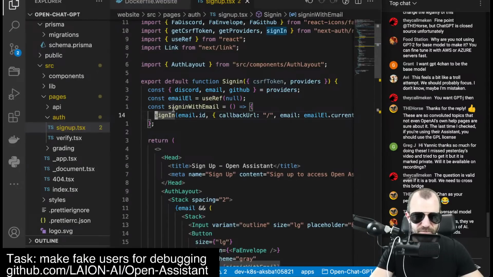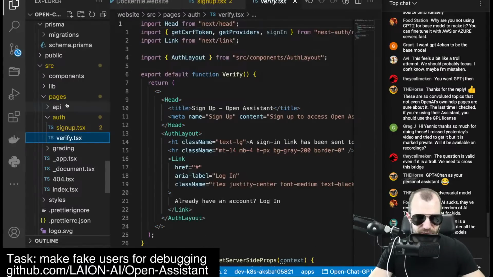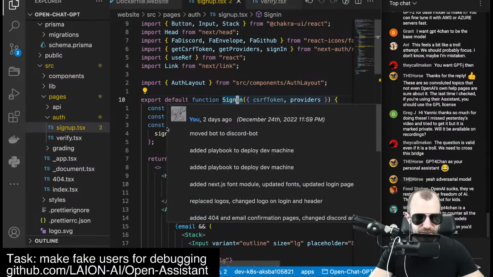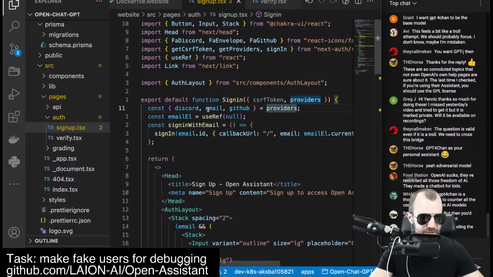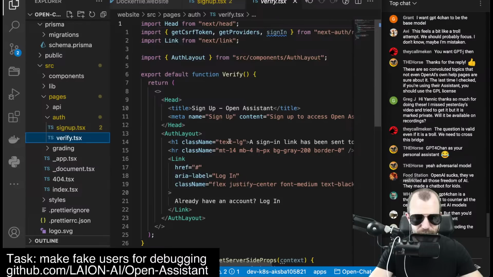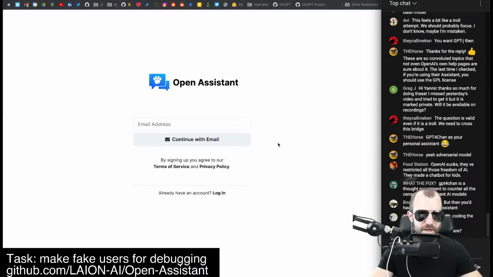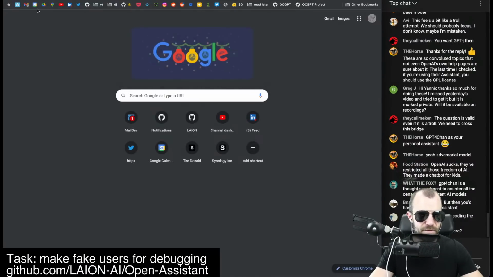Okay, so we confirmed that works. There's a sign up page, there's a verify page. Okay. Now sign in with email. Sign in. I don't know next auth. That's the problem. Right. I don't know next auth. We'll probably need to do some research on next auth.